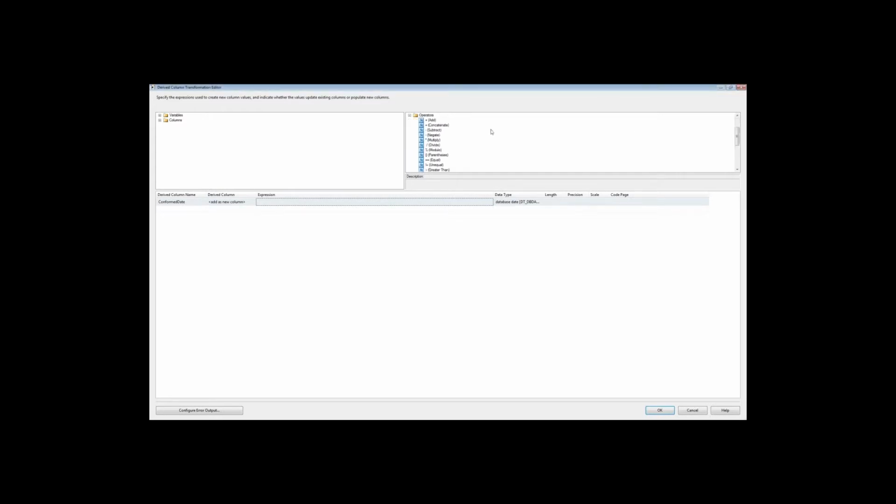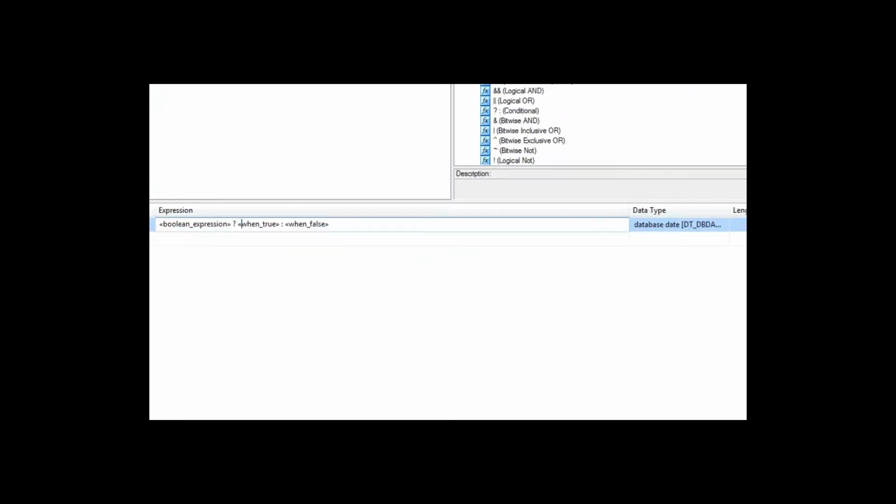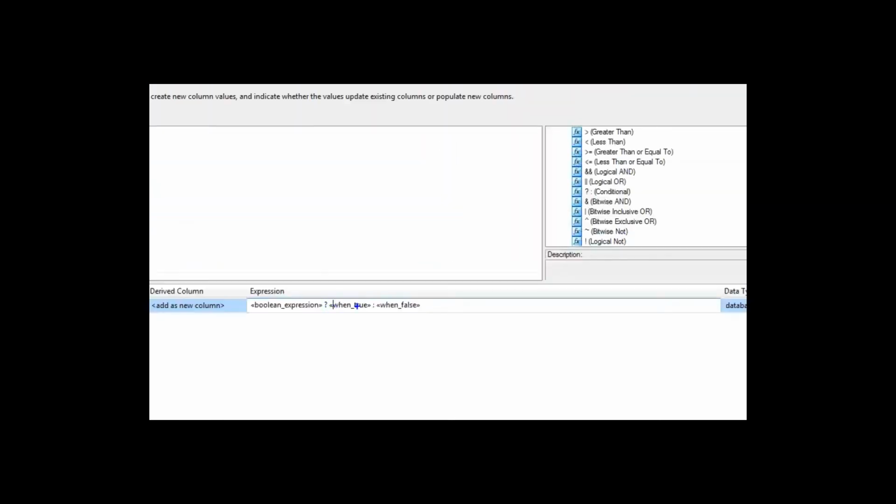And the conditional operator is right here. The if-then condition is basically a question mark and a colon. So if we were just to drag this in here, you'll see that it's expecting a Boolean expression, and when that Boolean expression is true, it brings back a result, and when it's false, it brings back a result.